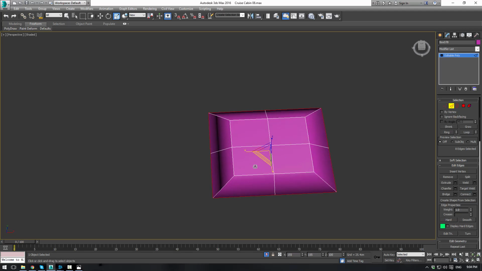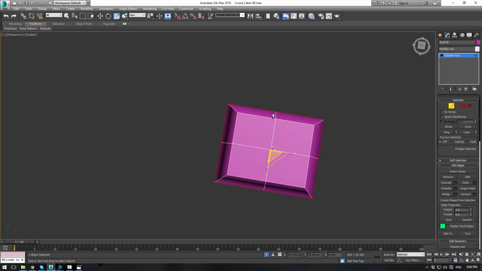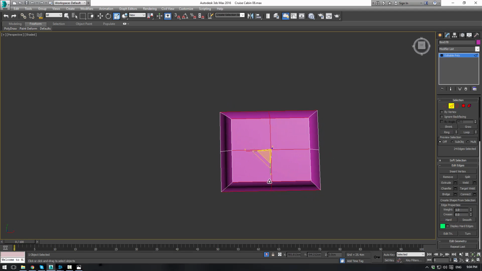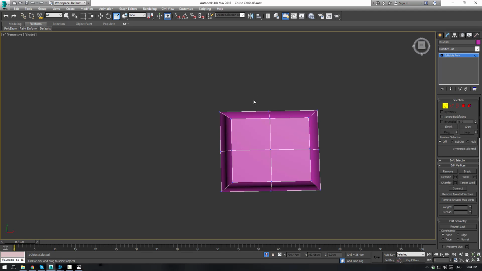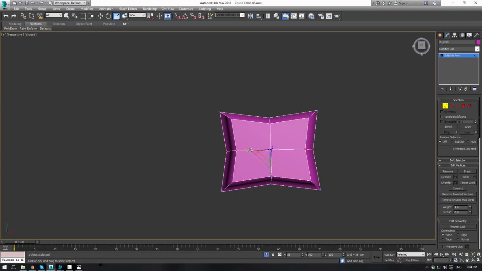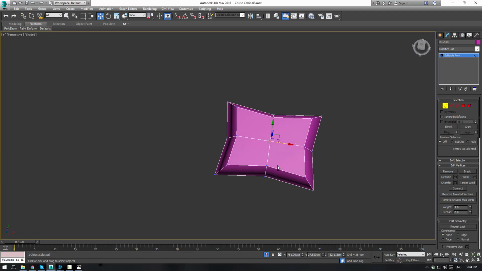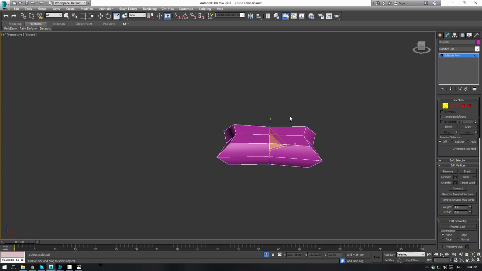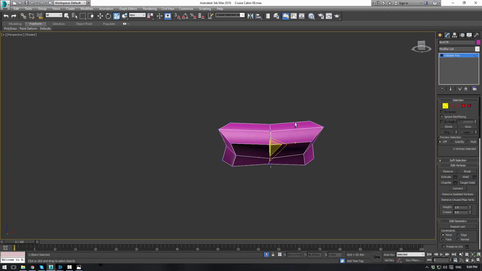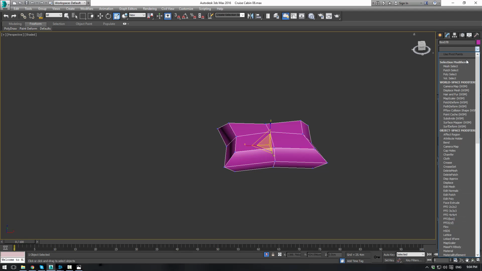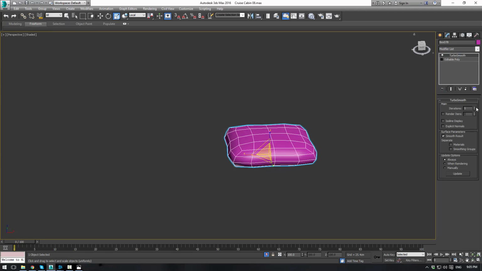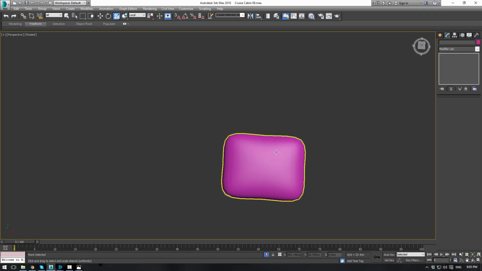Alright, now let's scale this out a bit, maybe. And let's scale these inward, and then these ones a bit inward. Okay, we're just trying to make a pillow shape. And let's grab both of these verts, the top and bottom, and just bring them out a bit. Okay. Now let's quickly apply a Turbo Smooth modifier here. We'll give it 2 iterations. There we go. So now we're getting a pillow shape.